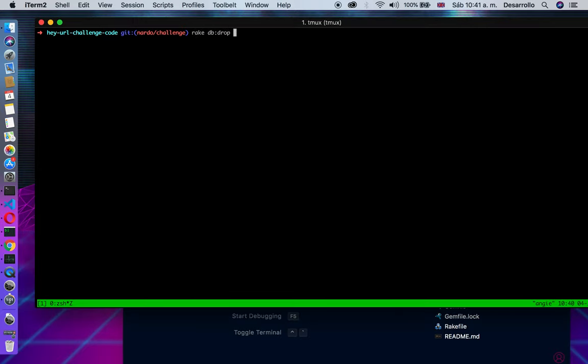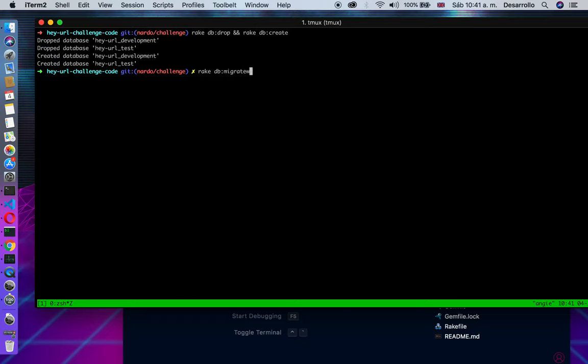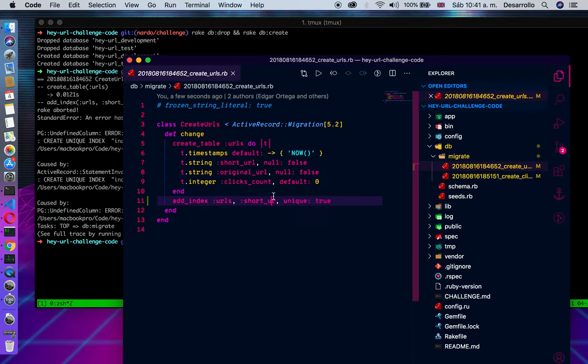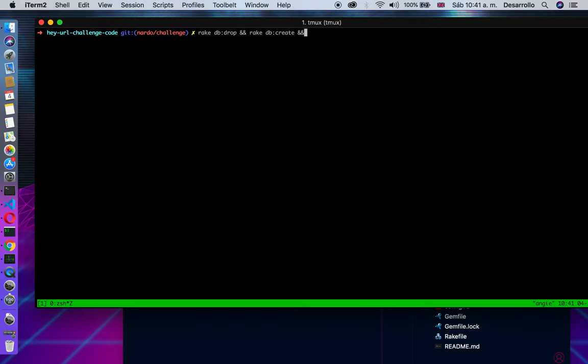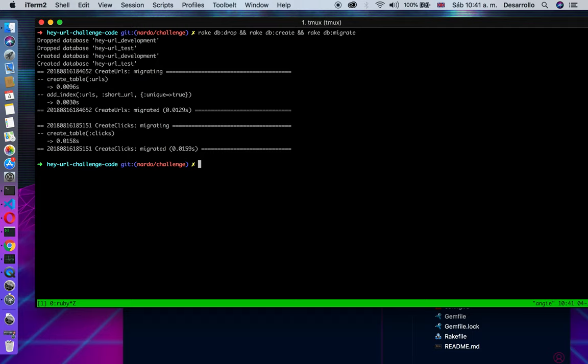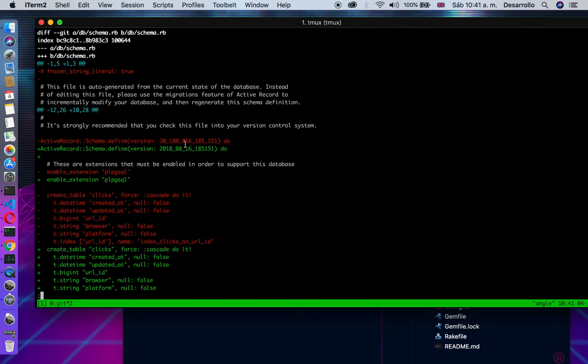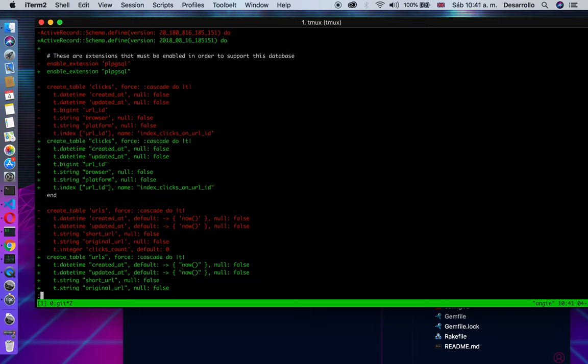So I'm going to migrate the files already. I'm going to drop and create everything from scratch. It's going to generate or update this current schema. Okay, there was a typo here, an L missing. So this generates the schema, just with the new version of the migration, using a Postgres extension, and well, that's all.